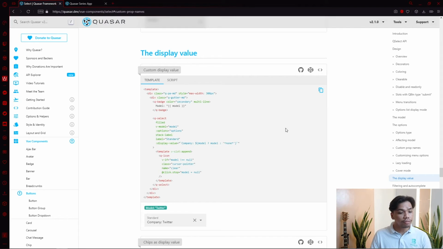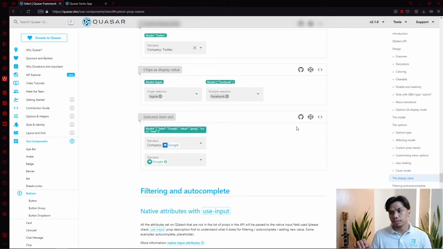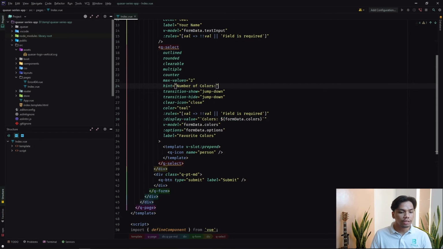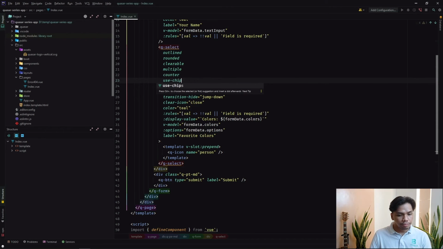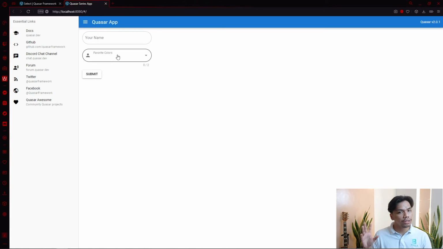So aside from the display value, you can also set your choices in the form of chips. So in order to set that, you need to simply use the specific parameter, which is, in this case, use chips. So aside from getting the typical string values, what you're going to get is a chip like this one. So in order to remove a value, you simply need to click the X button near the chip itself. As you can see, it works like that. So let's select again two options, and then let's remove them by clicking the X, and they're gone as well.